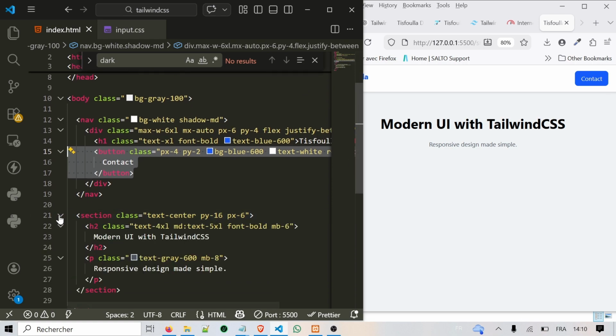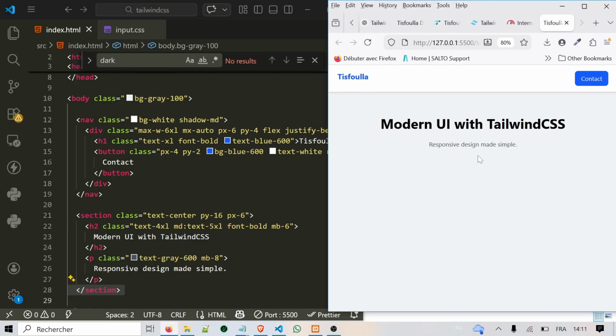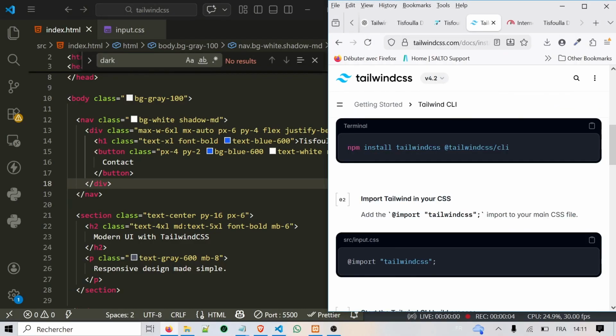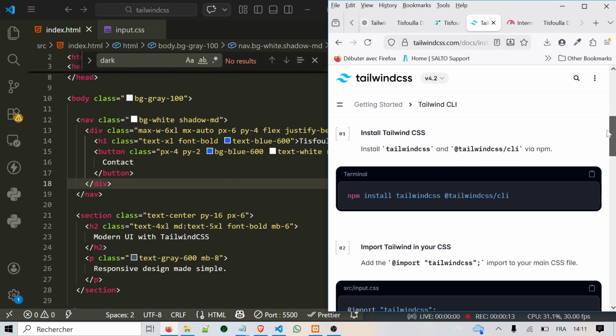We also have a section that contains a header, an H2 titled Sample, with some simple styles and a sample paragraph for demonstration. Now we will try to apply the dark mode and light mode system. Before that, in my case, the way I installed Tailwind CSS was by using the Tailwind CLI.